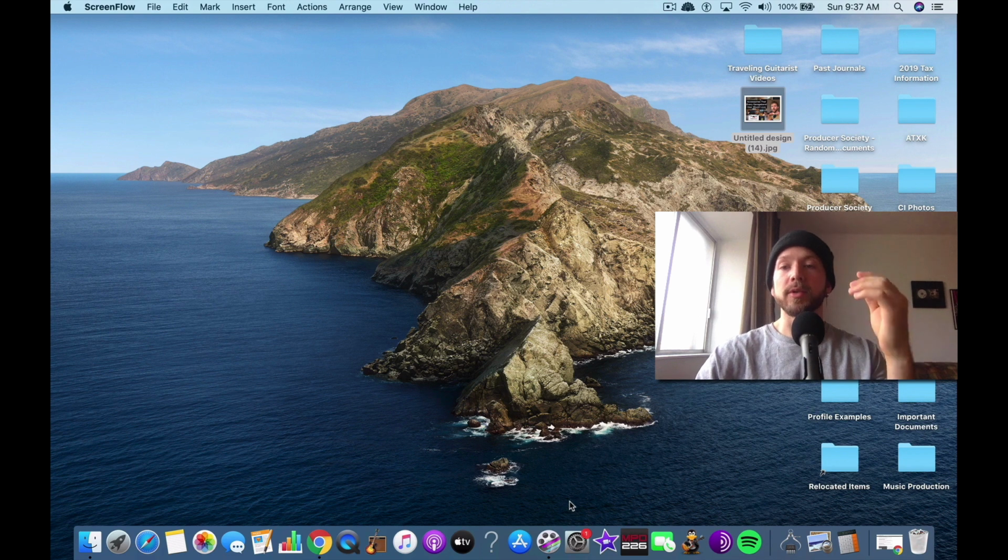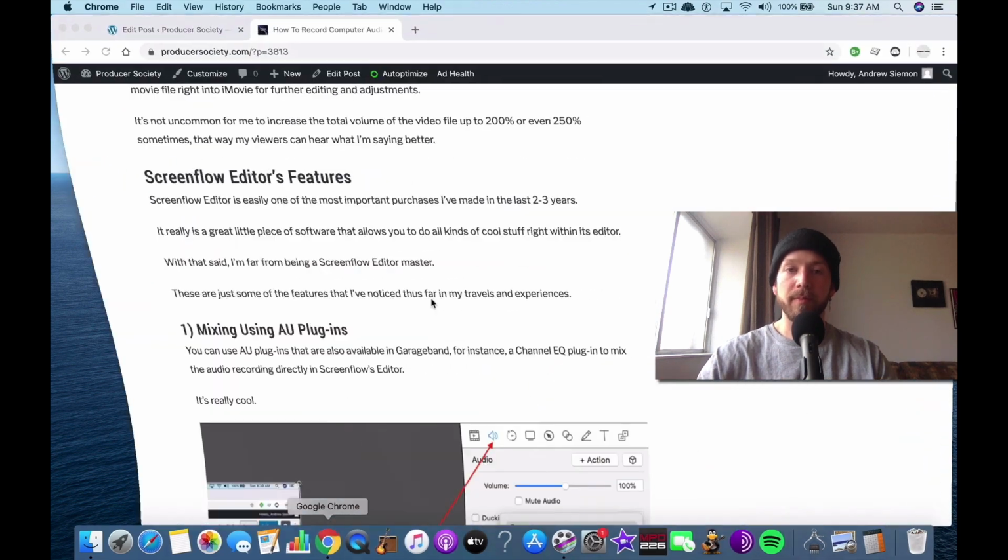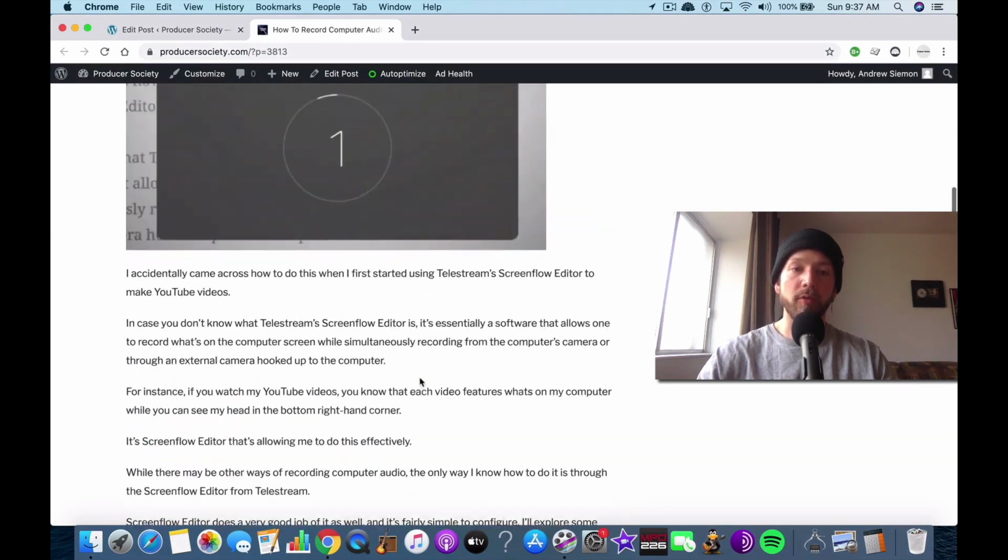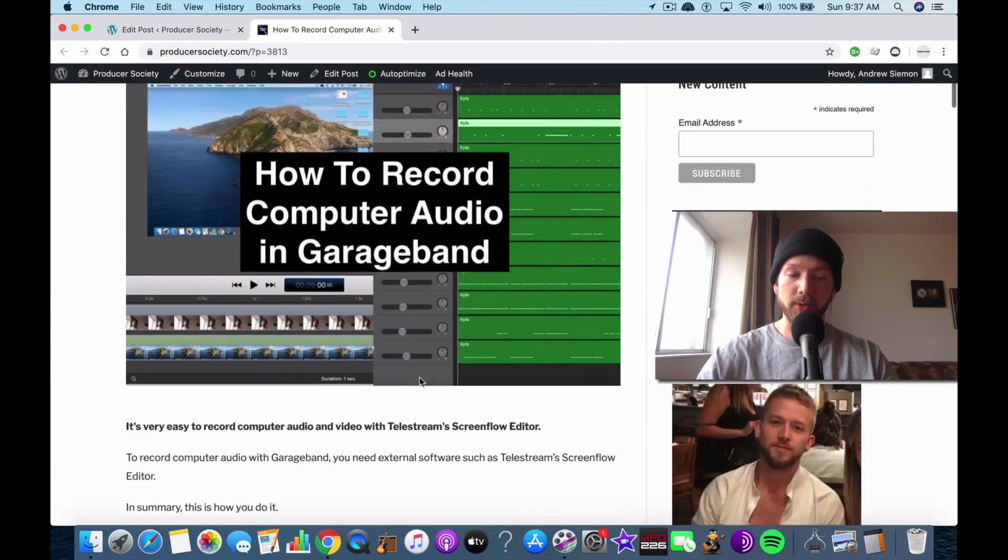Today I'm going to show you how to record computer audio in GarageBand. It's actually a pretty straightforward process, especially after you've got your hands on the ScreenFlow editor from Telestream.